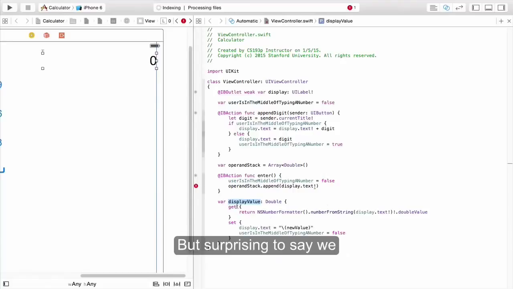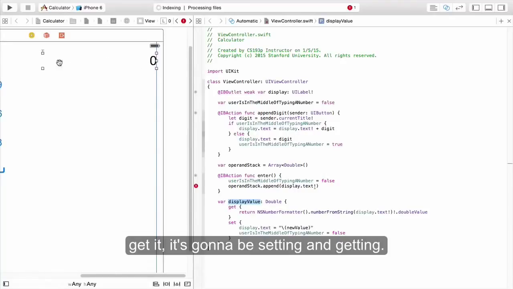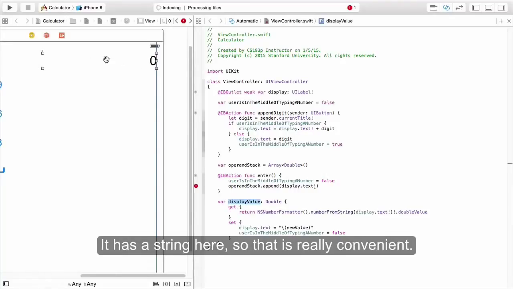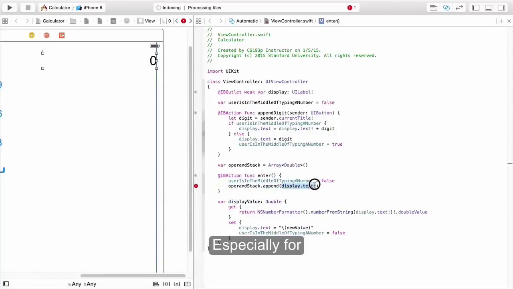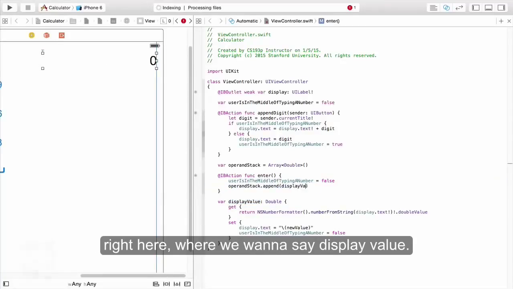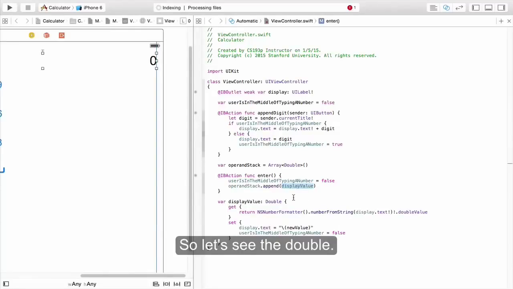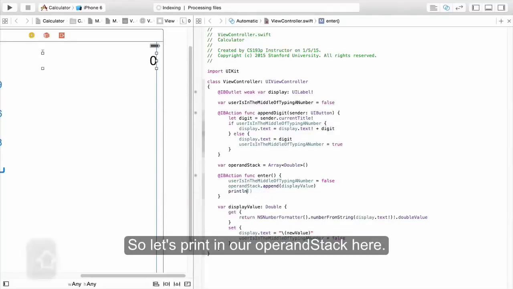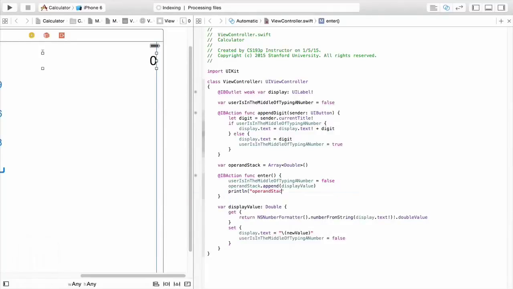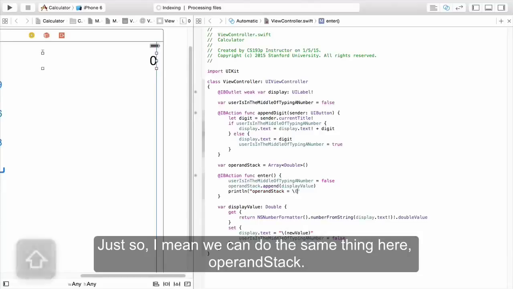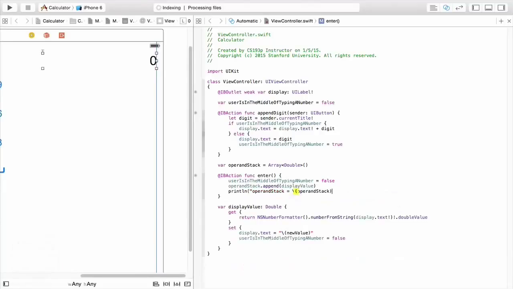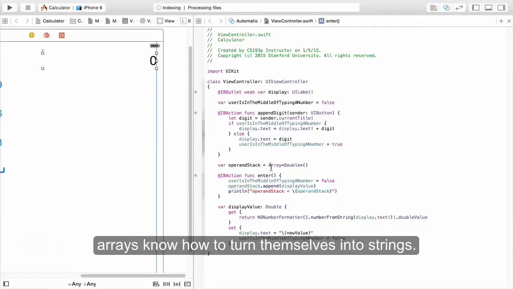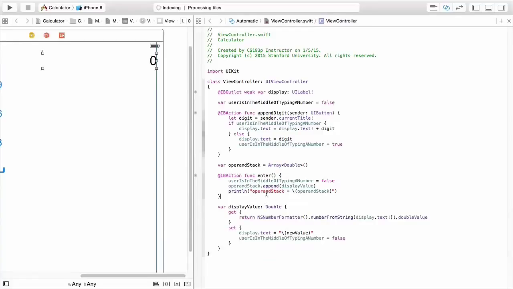But suffice it to say, we now have a property displayValue that when we set it and get it is going to be setting and getting it as a string here. So that is really convenient, especially for right here where we want to say displayValue. Okay, so this is a double, no problem. We're appending that onto the operand stack. So let's println our operand stack here, and we can do the same thing here, operand stack. This works because operand stack is an array, and arrays know how to turn themselves into strings. You'll see how they do that in the console in a moment here.